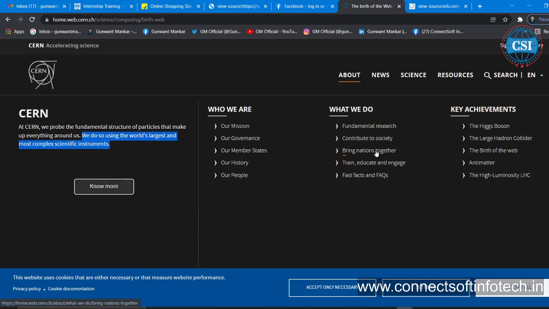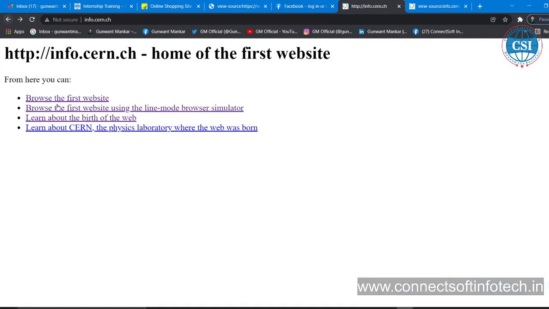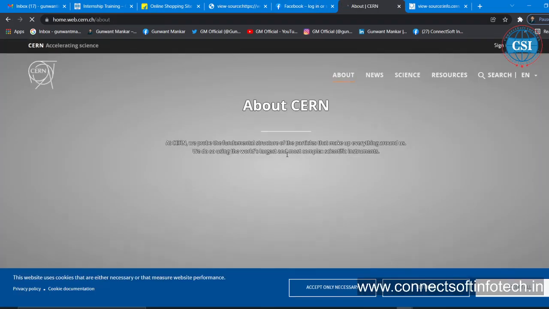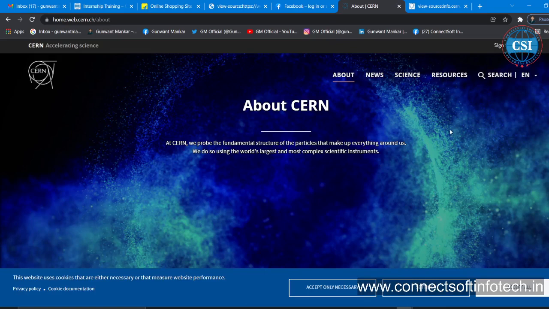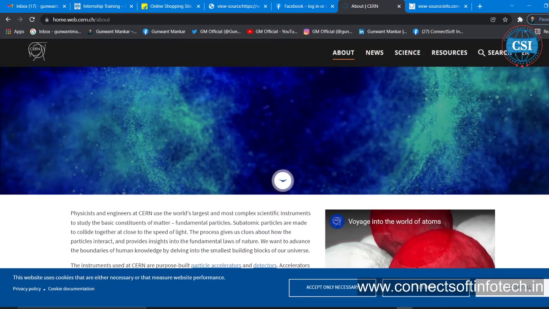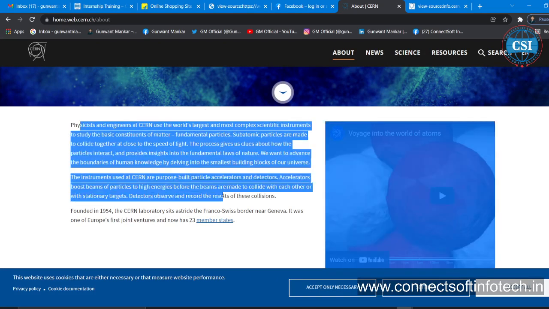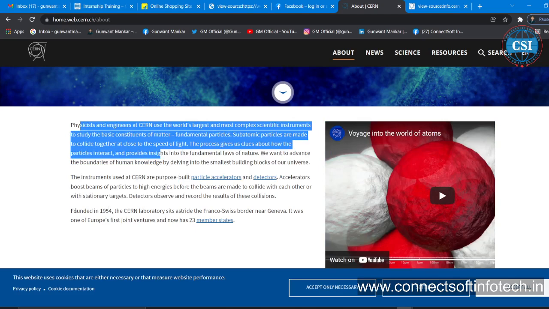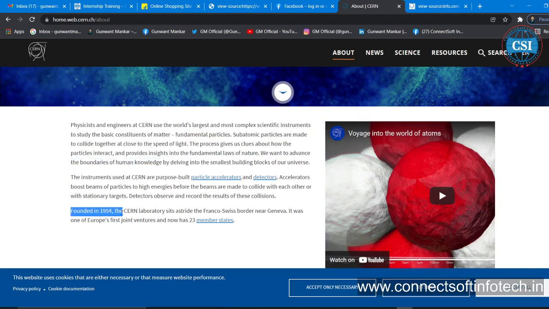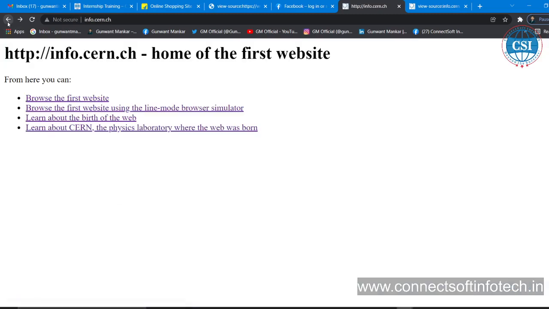So this is about their requirement, what work they do. So this is about the world's first website, which is totally written in HTML, right? It's a physics laboratory where this website was born. The website concept was born here. Physicists and engineers are complex. Okay, that was founded in 1954, and the web was founded in 19th. Okay, so this is about the world's first website.